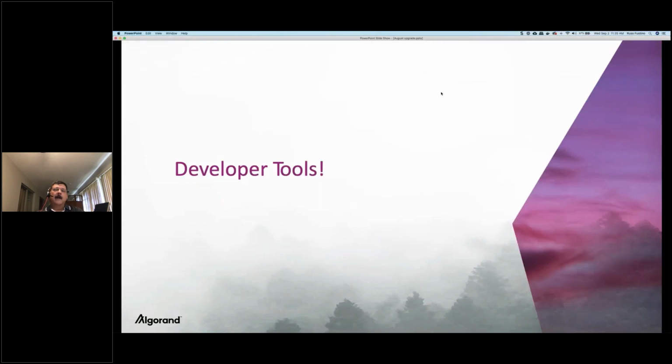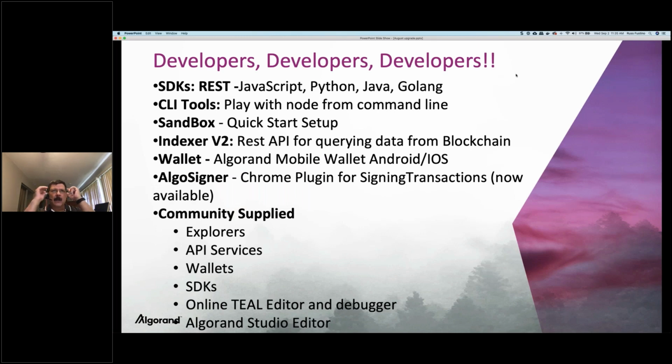All right, so developer tools. Man, we got a ton now, and I'm just loving working here because this list keeps growing and growing and growing. We've got SDKs in the four major languages: JavaScript, Python, Java, Golang. CLI tools from Goal, Sandbox. If you haven't used that and you're a developer, man, check it out. It's really great for quick setup. You can switch between BetaNet, TestNet, MainNet very easily. Would not use it for production use though, because as soon as you close Sandbox, everything goes away that you did in terms of anything local on your machine. Like if you wrote a transaction out to a file for offline use and testing that out, that'll be gone the next time you do a clean.